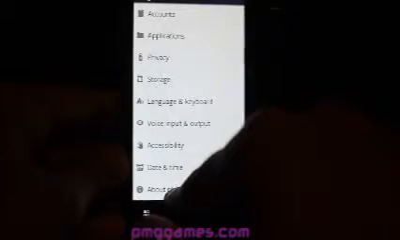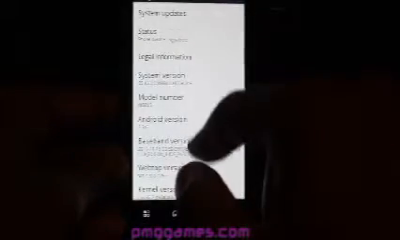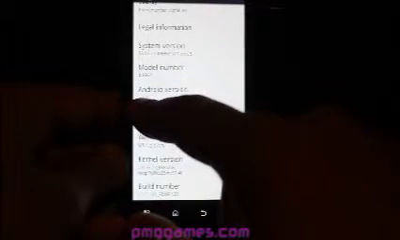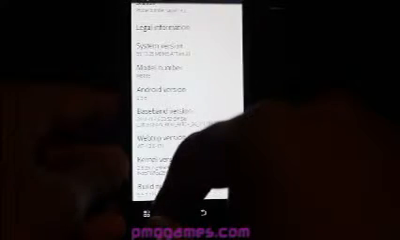go back to the main settings page, come down, go to about phone, and see the Android version. This particular phone, the Android version is 2.3.6. So do note what version your phone is and go back. And so that's it.